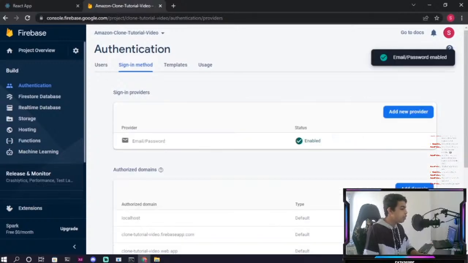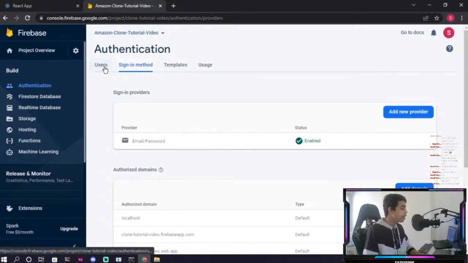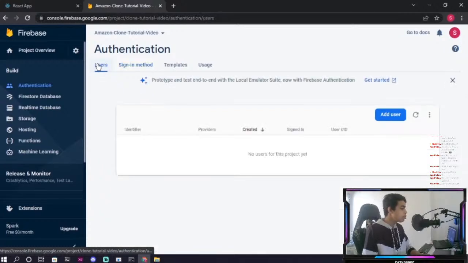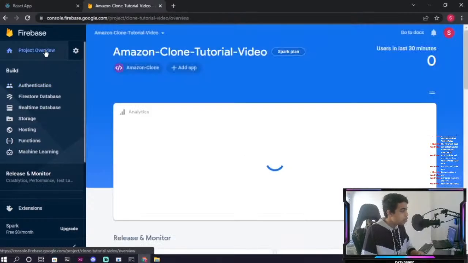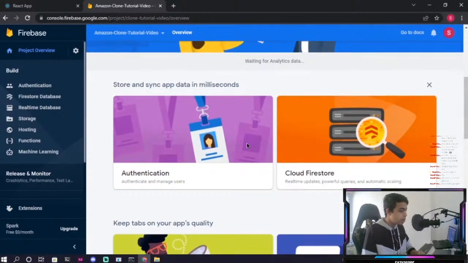That will enable your sign in method, and you will be ready to use your registration and sign in feature in your app. And now when you come to this user tab, you can see that it's enabled. Now you will see your registered users' details over here with their identifier, providers, created, signed in, and user ID. Great. So now let's start by installing Firebase in our React project. For doing that, you need to just come to the overview of your project.